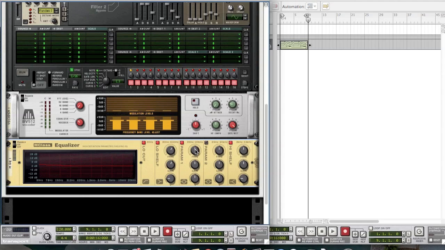For param 1, you want to leave the frequency at about 1.079 kHz. Bring the gain to 6.3 decibels and bring the Q to 0.8. For the high shelf, bring the frequency to 6.988 kHz. The gain to 3.4 decibels and leave the Q where it is as well.